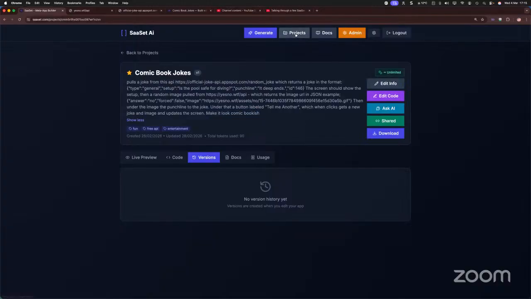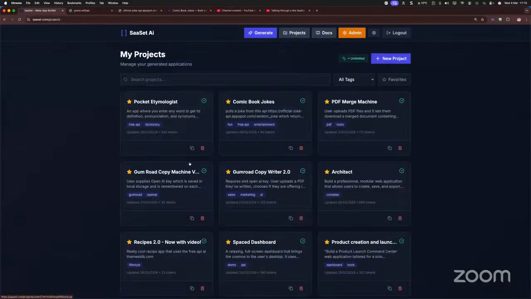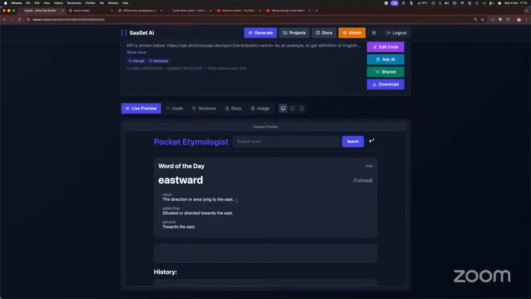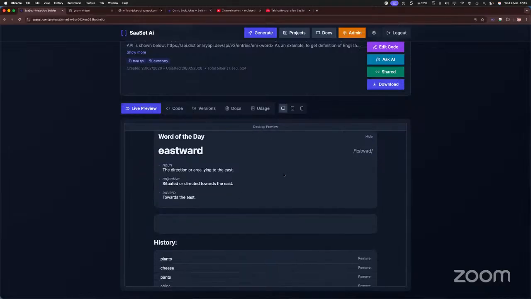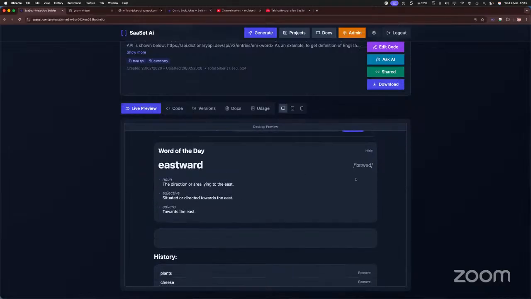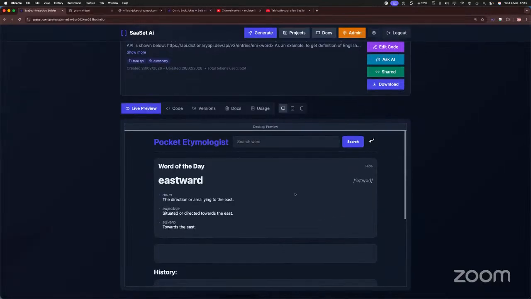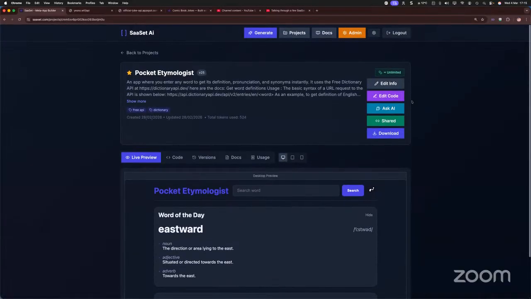Now, other projects, as you will see, take considerably more. This one took 524 tokens. This is the Pocket Etymologist. It basically gives you the meanings of words. It also gives you a word of the day, pronunciations, and if the pronunciation is available, you can play it audibly.